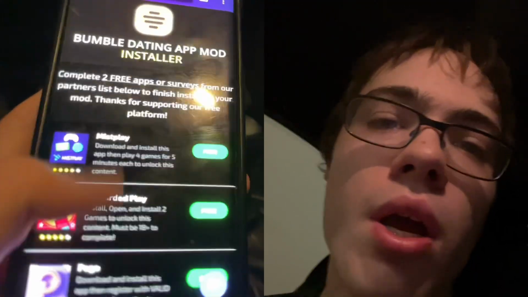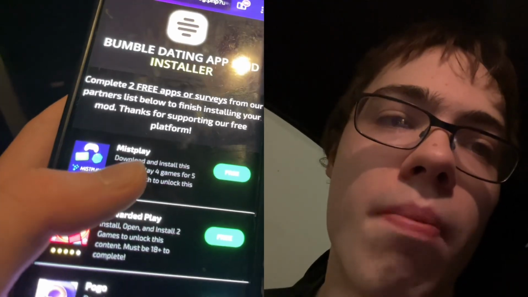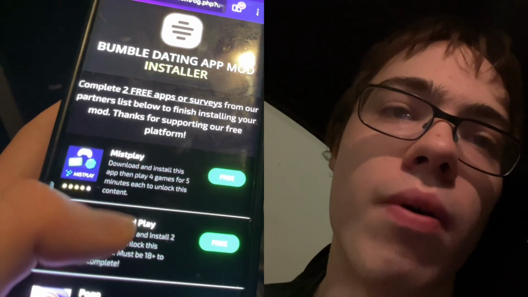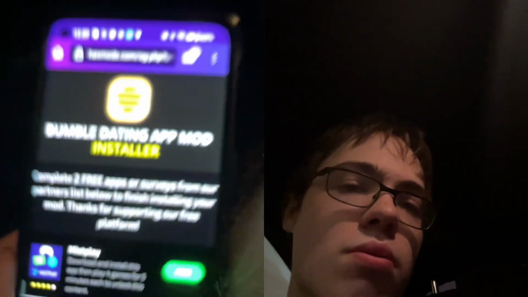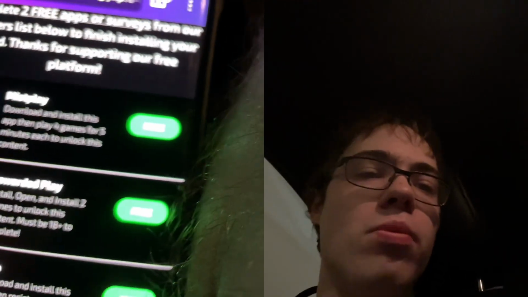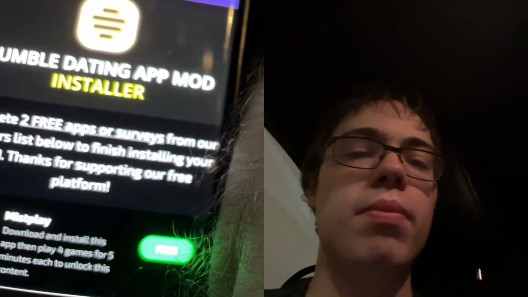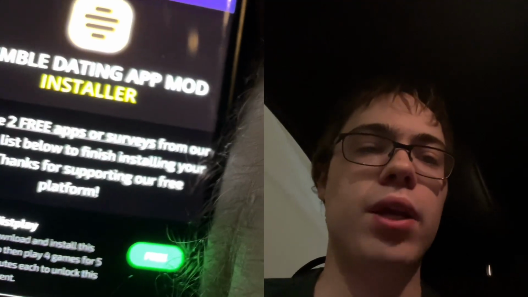Just make sure you download at least 2 of the apps and follow the instructions, and then you'll get Bumble Premium for free. So it's super epic because, guys, Bumble sucks because they never will let you see who likes you. That's against their code unless you pay for the Bumble Premium. But with this mod, you do not have to pay for the Bumble Premium. I guess you effectively get it for free.